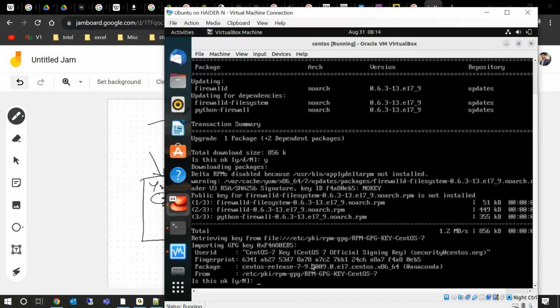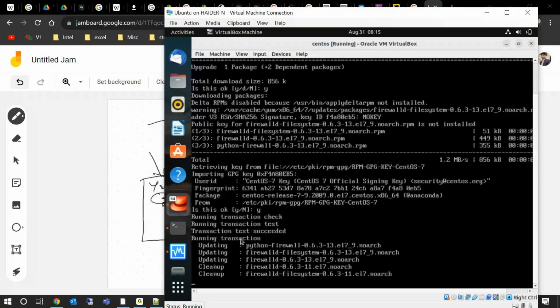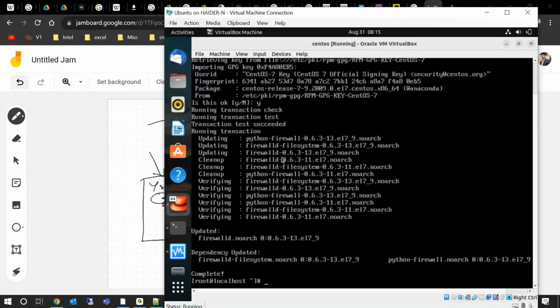So for the first time, we need to accept this with Y, and then you can see that as soon as I pressed Y and enter, it's going to update this package, update this package, and then remove the old one, and after that verify whether it's installed correctly or not. So it's updated. Dependency update is also done. So this is the whole story of yum install.